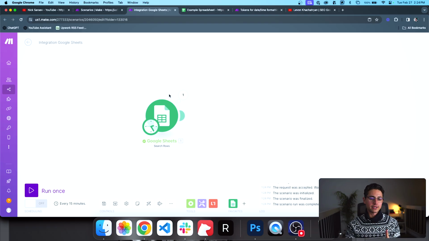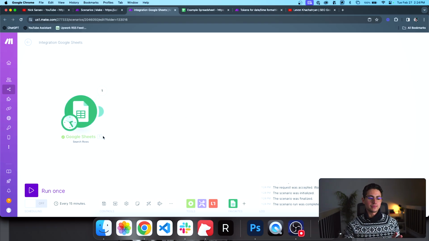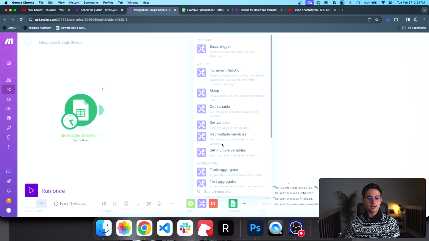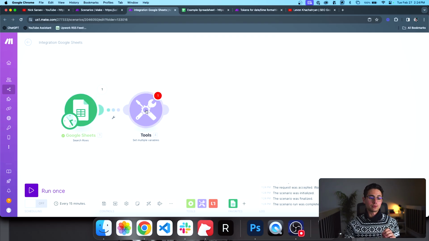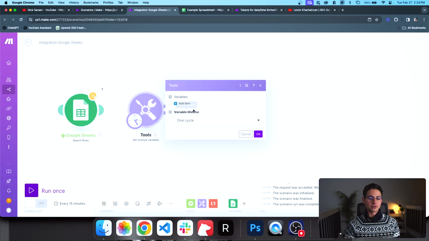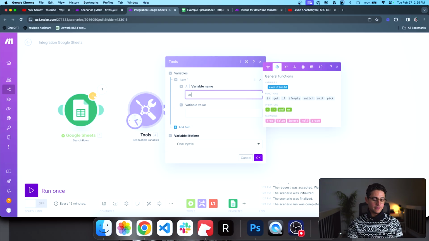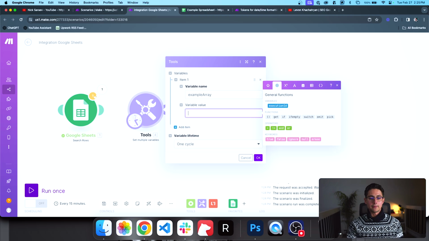What I want to do now is take a little bit of data and iterate it just outside of this, just so you guys can see what the actual iterator module does. And so I'm just going to use this set multiple variables as my flow, and I'm just going to call this example array. And what I'm going to do is build a really simple array. And then I'm going to show you how if your module doesn't have iterator functionality built in, but you want to give it iterator functionality, you can just use the iterator module. Super simple and super easy.